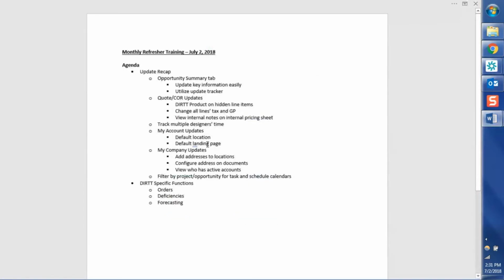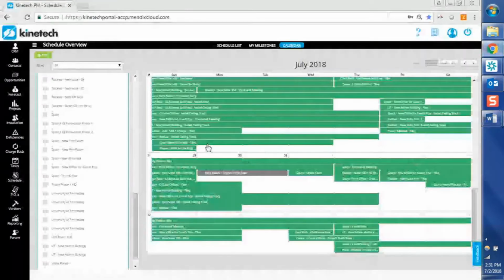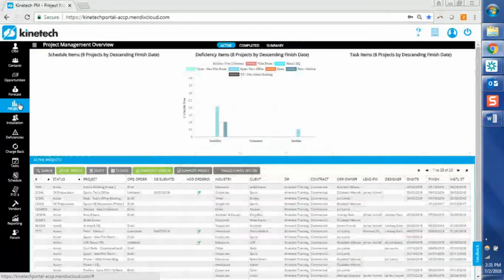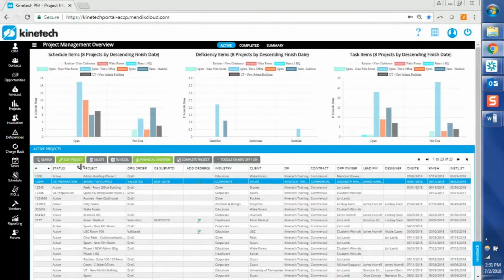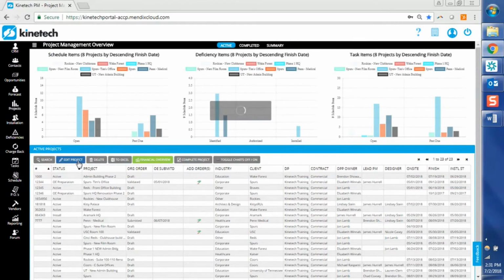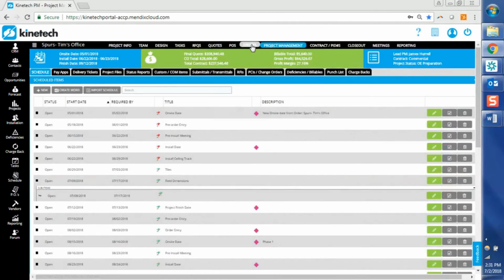So we'll go through orders, deficiencies, and forecasting. For that, we're going to jump into the Spurs Tim's Office project. I'm going to edit project, and I'm going to navigate over to the orders tab here.